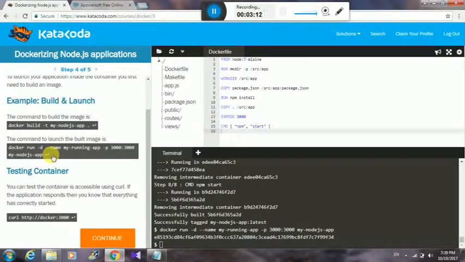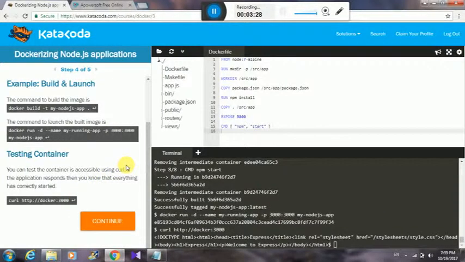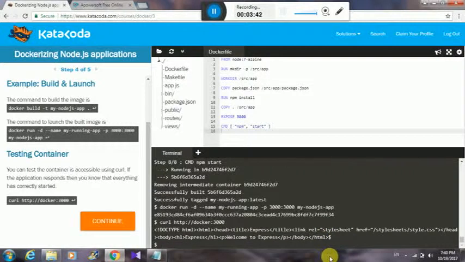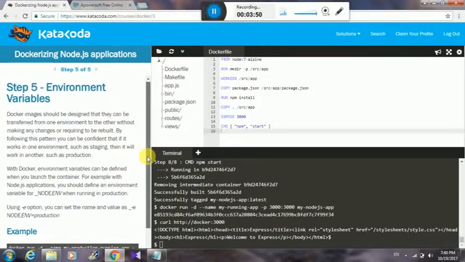Okay. Testing container. You can test the container is accessible using curl. If the application responds, then you know that everything has correctly started. Run this command. Continue.